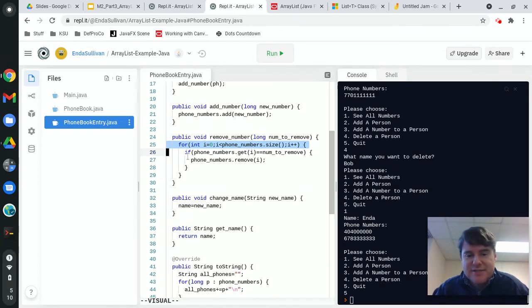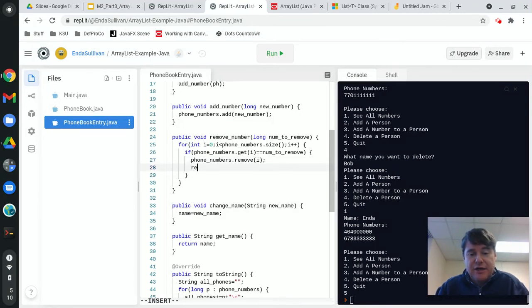What should really happen is, if I find it, I should also jump back out of the method at this point. I should probably add in here a return, because that'll guarantee that the moment I find it and I remove something, I just stop looking, because I found it. There's no reason for me to keep going, right?